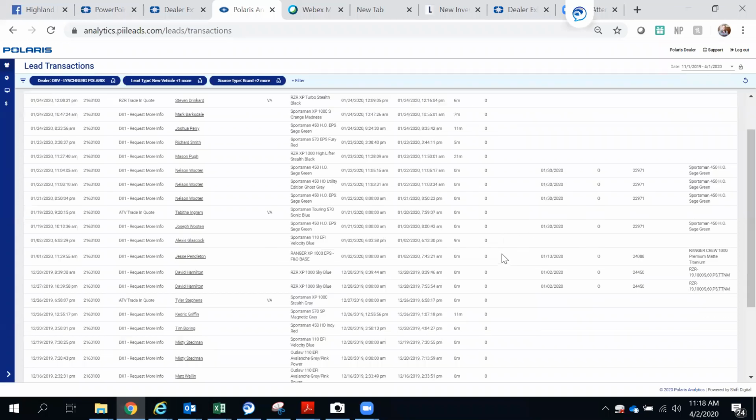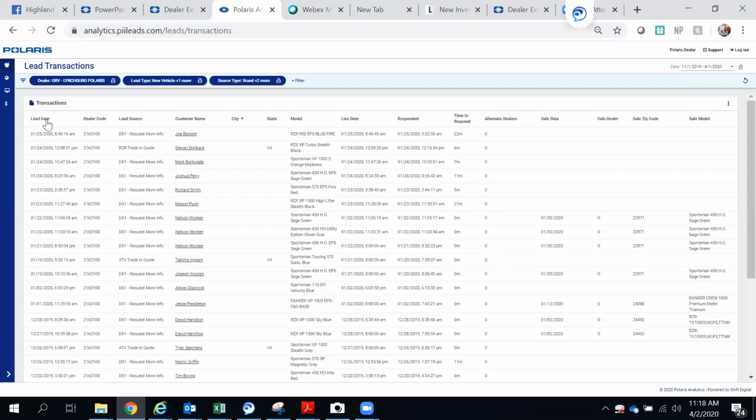So very, very powerful information, and a tool, especially this lead transaction section. I'd highly encourage you guys to get familiar with it, to understand how you guys are doing from a lead response standpoint, and really identify a root cause as to what sales we are losing.